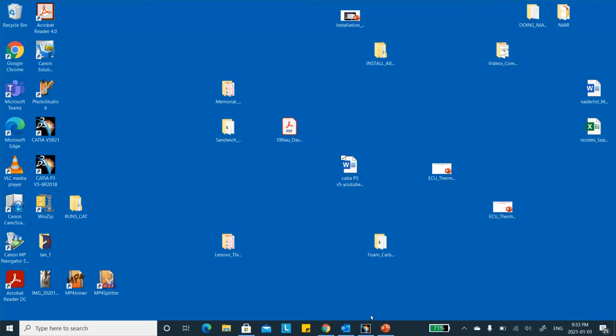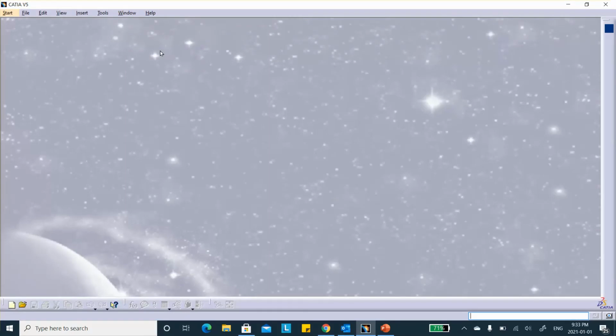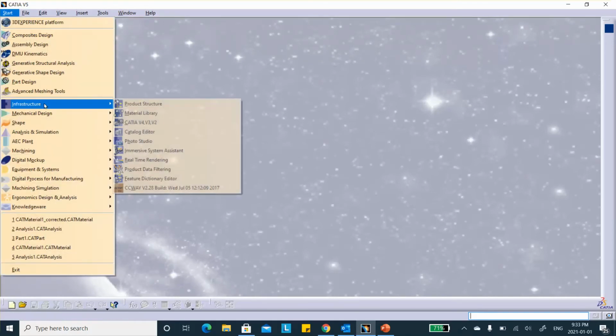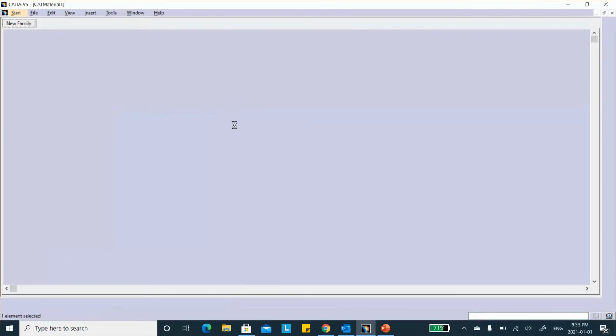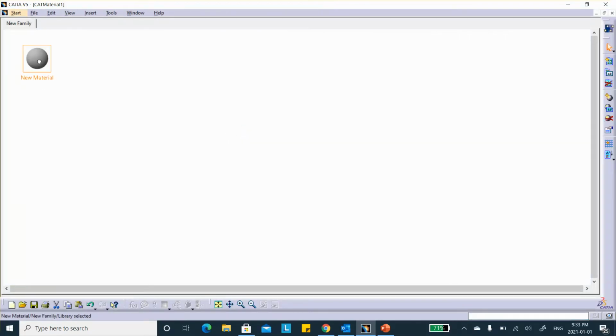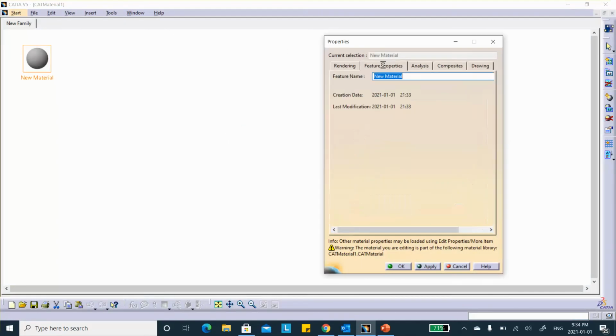All right, so let's start with our Catia program. The first thing I'm going to do is create my material properties. So I go to Start, Infrastructure, Material Library, because I have to make it. Double click on this and start making it. I'm going to call this January 1, 2021. Notice that the name changes here.